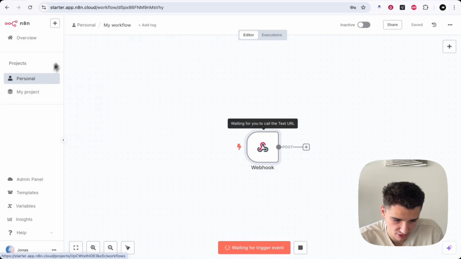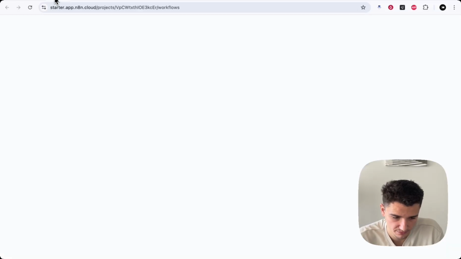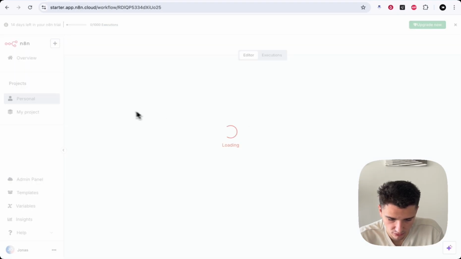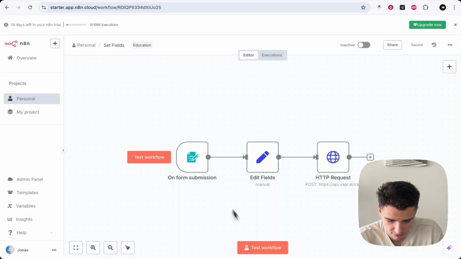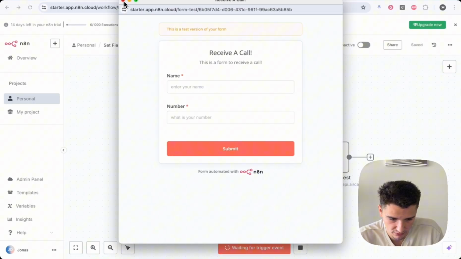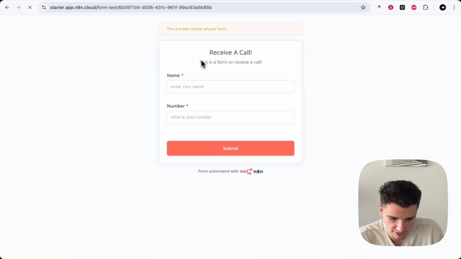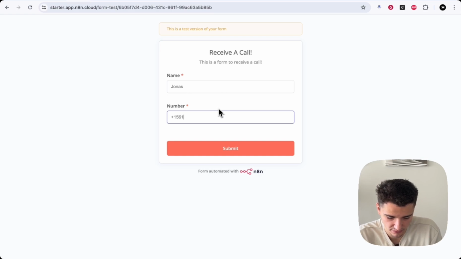While that's happening, I'm going to open a new tab with our trigger. And we'll go ahead and open this up. And we'll test that workflow. And while these are both running, we're going to go ahead and submit a form again with our number.